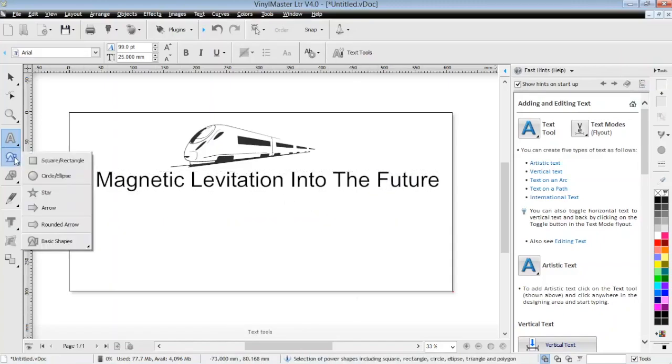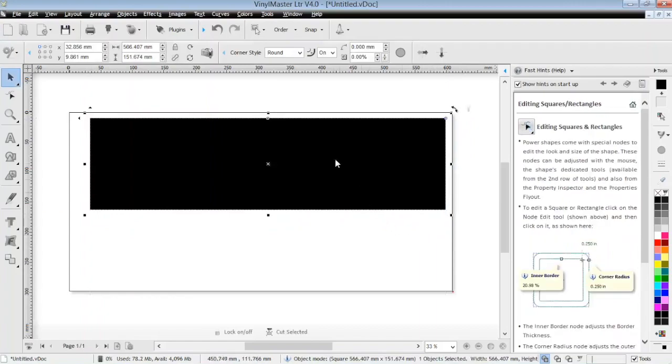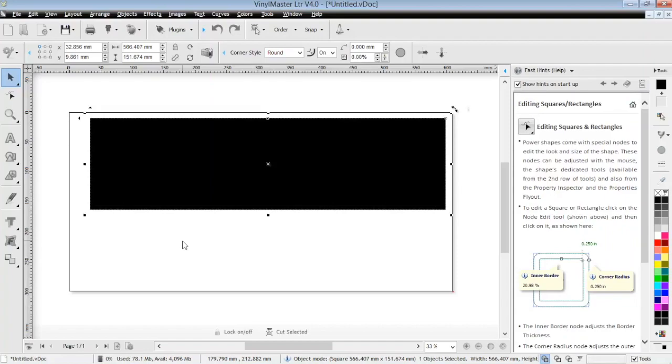Now, power shapes. A power shape starts off as a basic shape, but you'll notice there's another set of nodes inside, and all I do is grab that inner one and I'm creating an inner layer. Well, in this case, it would actually print this entire box with it if I wanted that, but I don't. I'm going to do that later in one of my cut settings.